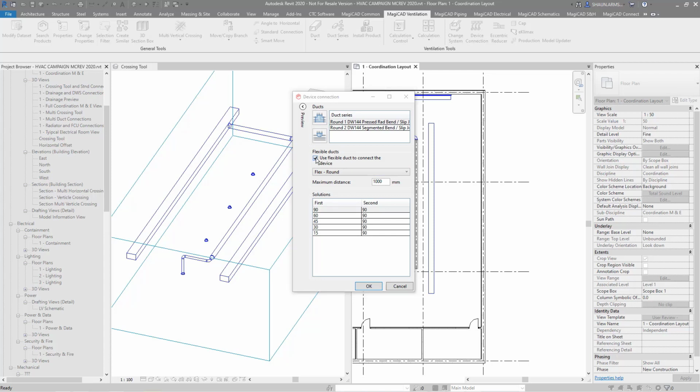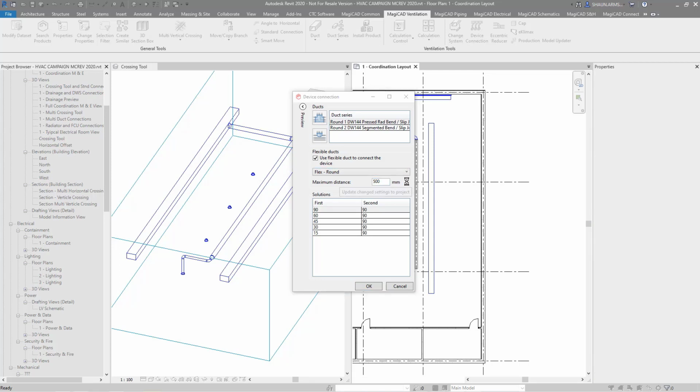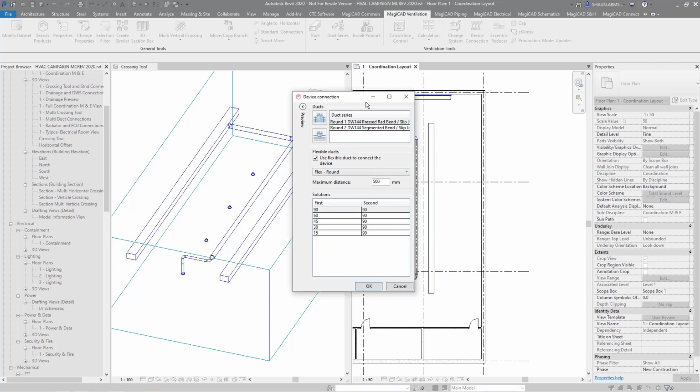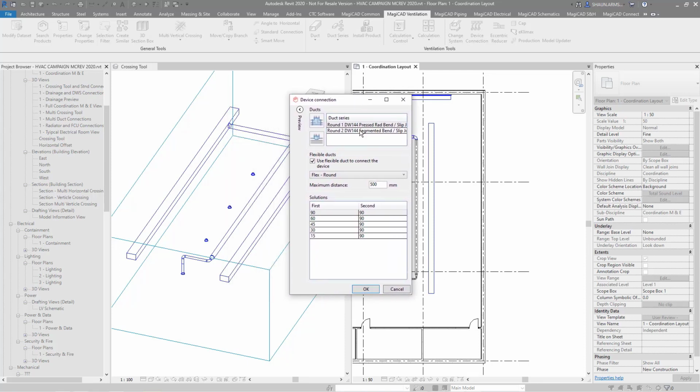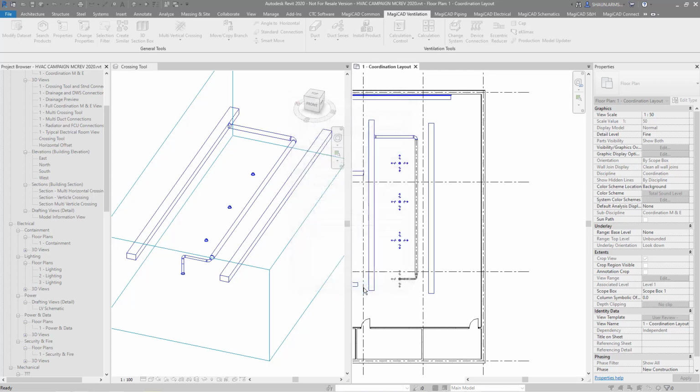I can choose whether I want flexible connection or not. In this case I do, and then I can select what flexible connection I want, and then I'm going to put it at 500, and then update that, and then it'll put a flexible connection on there. I can then filter through my options here, and what these are is my first and second angles, and as you can see I think I'll choose this 90 and 90, press OK.